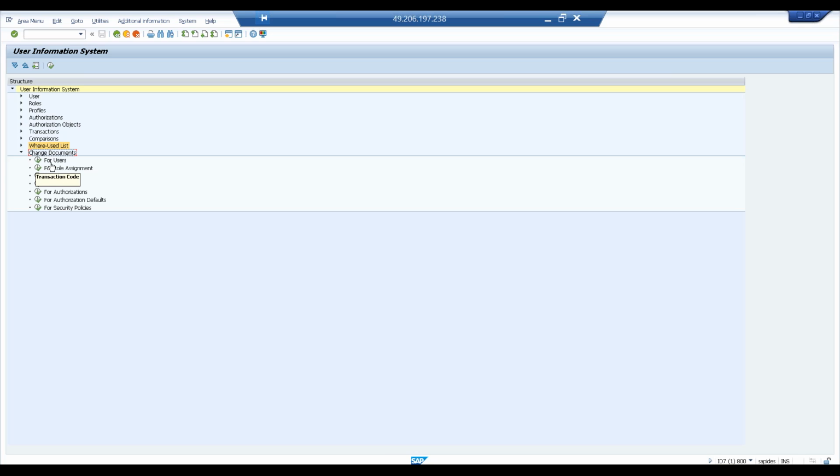So the last one is change documents. If you guys remember, we have seen the change documents in SU01.